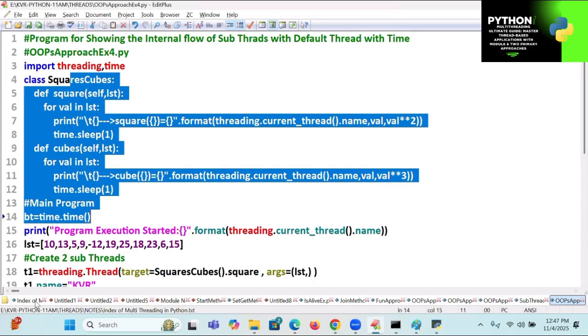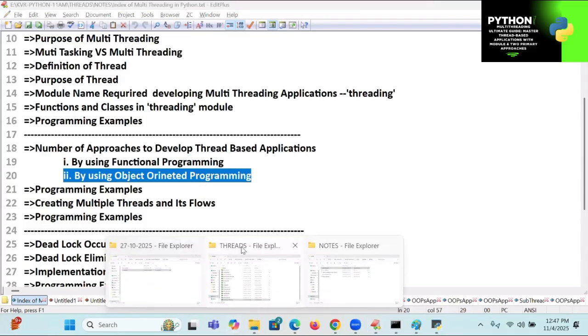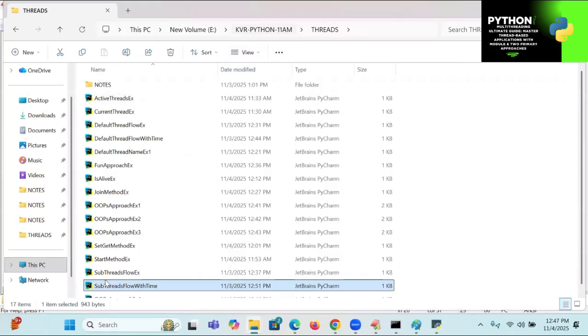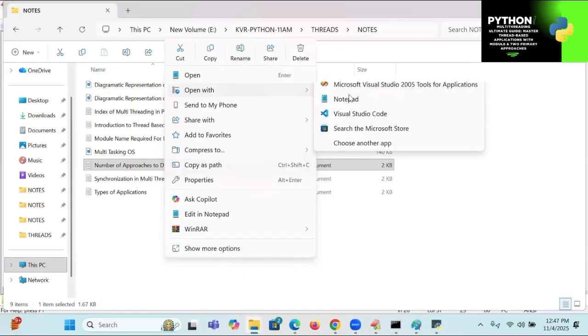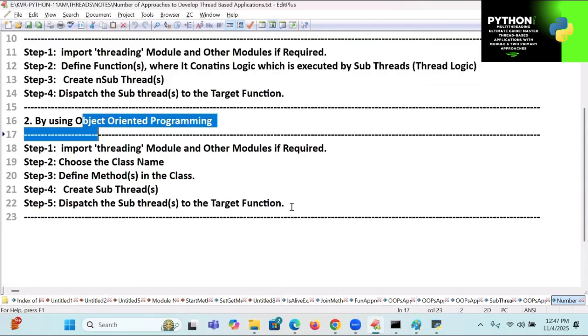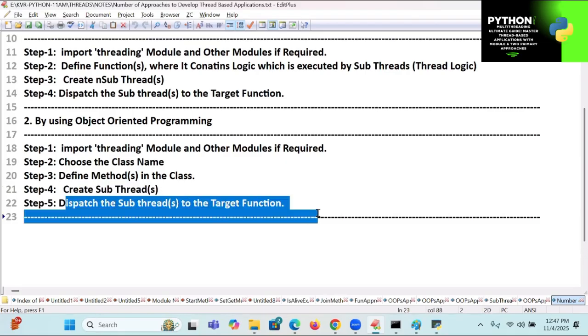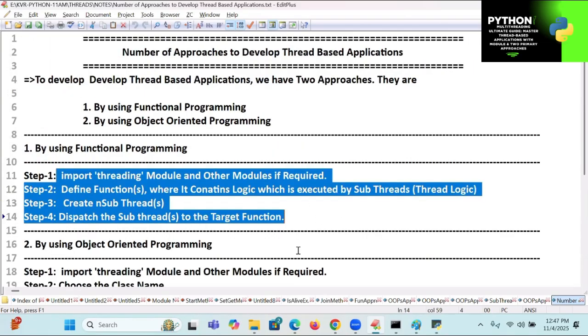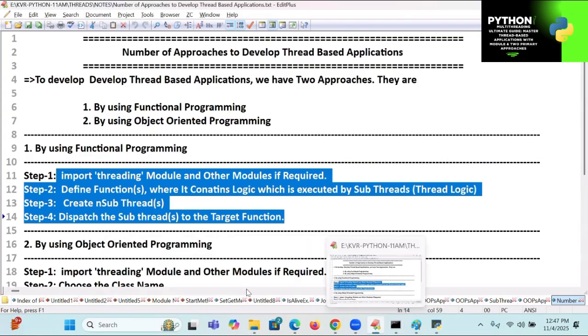So in today's session, you understood how to create threads using functional programming and object-oriented programming. Steps I will send you. Number of approaches to develop threads: functional approach, object-oriented approach. Choose the class name, define the methods, create the subthreads, dispatch the subthreads. Here also there are 4 steps. I will post these answers for you, and you need to execute all of these.